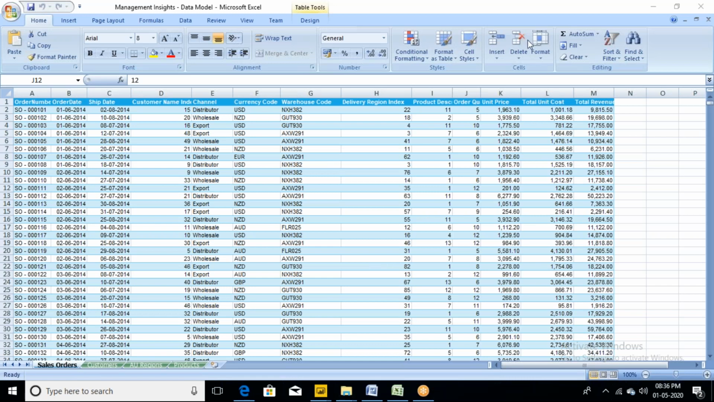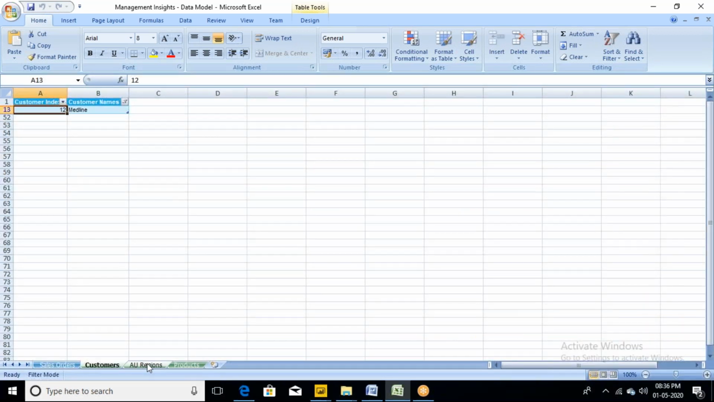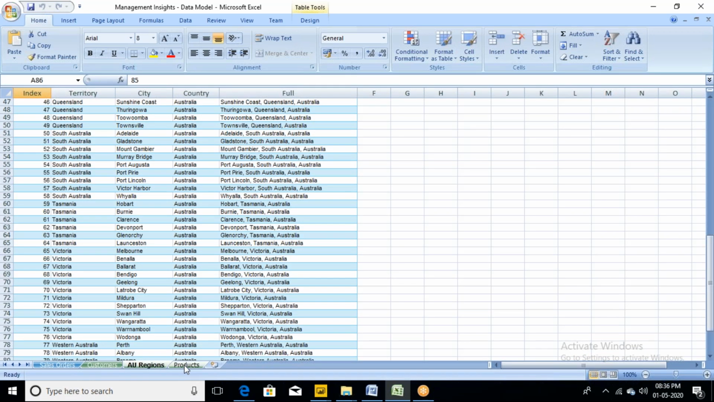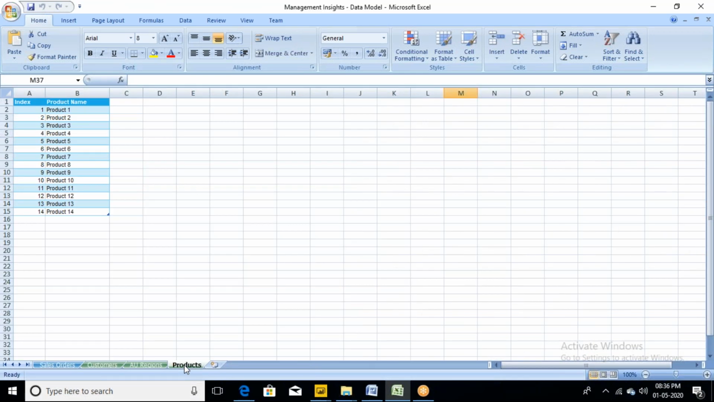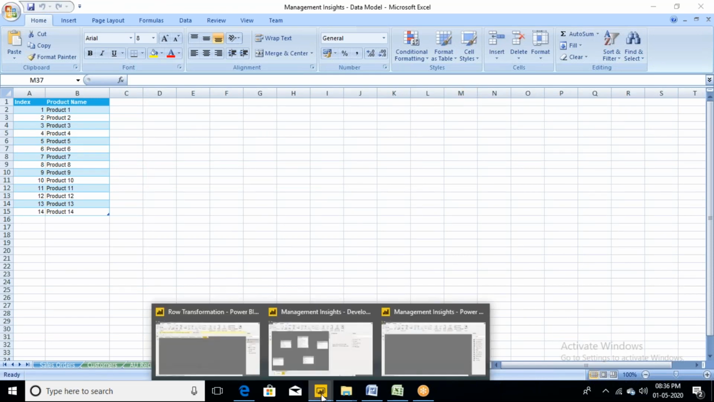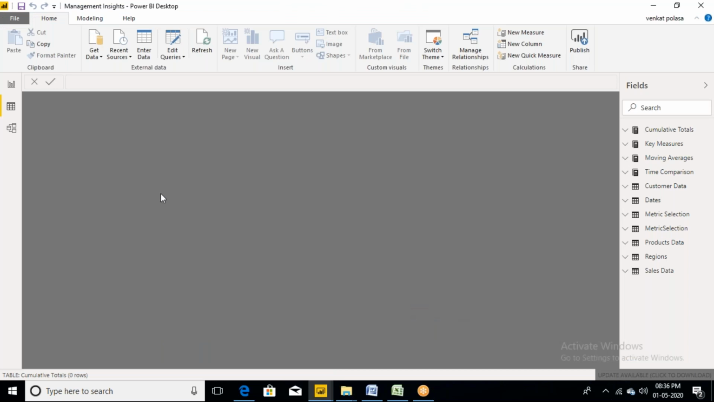Yeah, today we'll see one end-to-end example. Here we'll use Power Query, Power Pivot, and Power View. I have the raw files in an Excel sheet: the sales order table, customers table, reasons table, and products table. First, extract all these tables into Power BI.